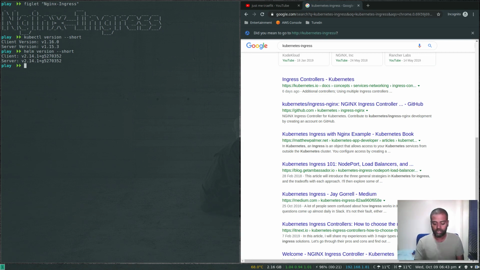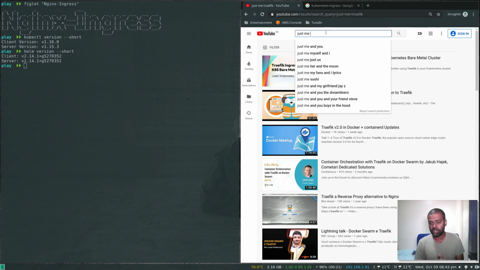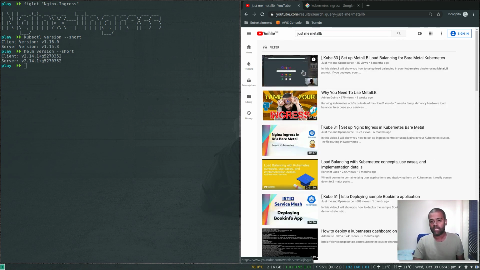And apart from these two, one other thing that you need is a load balancing solution. For bare metal, we can use MetalLB. I've done a video on MetalLB. By the way, if you want to search for any of my videos, just start by typing just me and then type the keyword for whatever you want to search. Alright, just me MetalLB. MetalLB load balancing in K8, that's the video. Please watch that video. I've already set up MetalLB in this demo, so I don't want to waste much time.